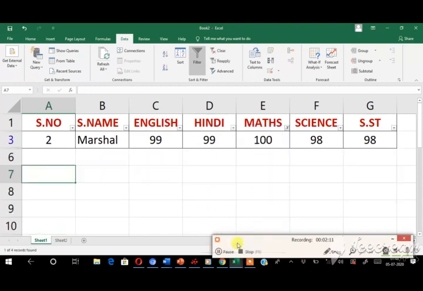See here, only one student got 100 in max. So the filter option displays only the rows that meet the condition, 100 in max, and hides the remaining rows.